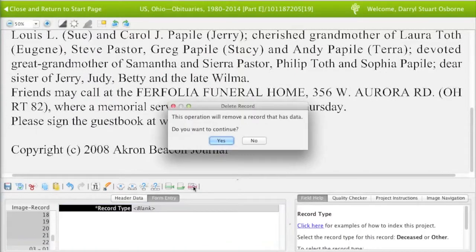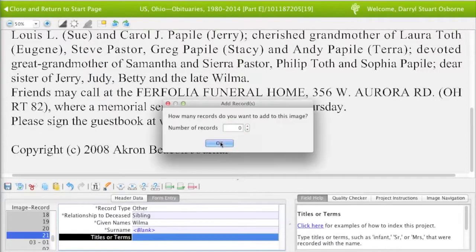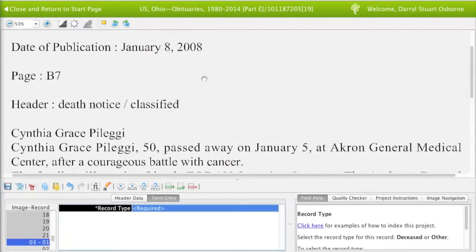We do have one extra record at the end. We want to go ahead and remove that record and go on to the next image.